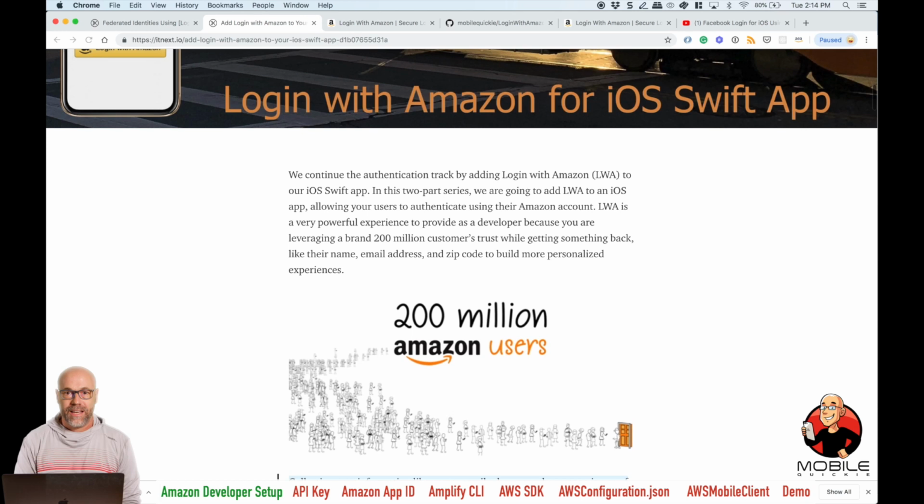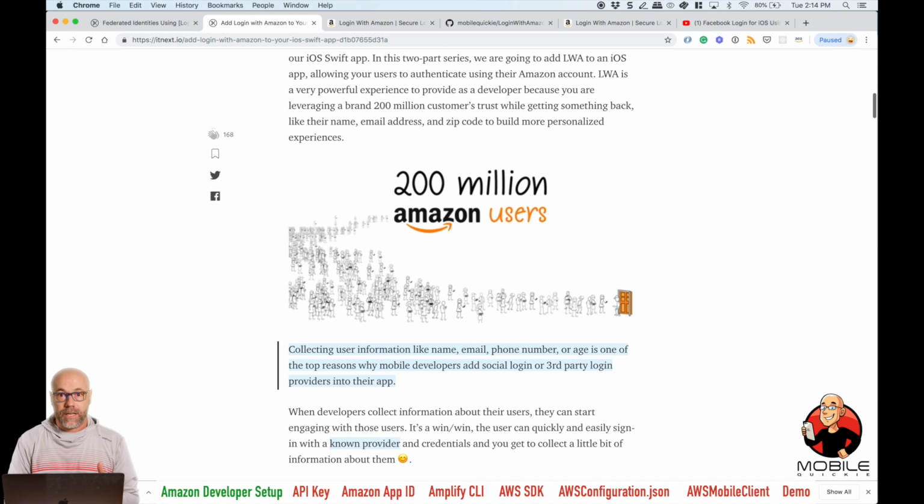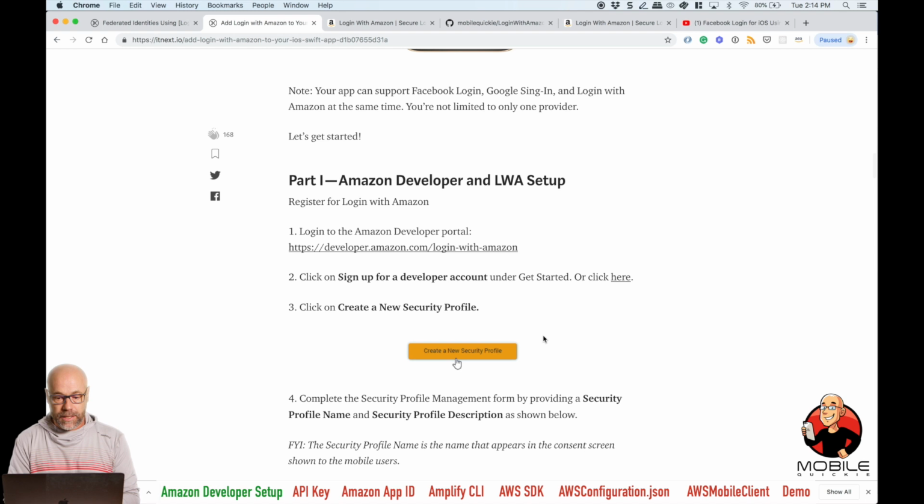All right, so we're doing login with Amazon, and I provided a link to the blog. So we'll follow the blog throughout this process. So go ahead and launch the blog and follow along. So in the blog, we're gonna start with creating an Amazon developer project, and we're gonna configure a security profile.